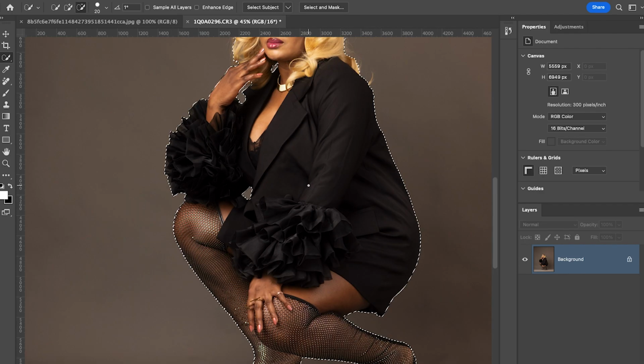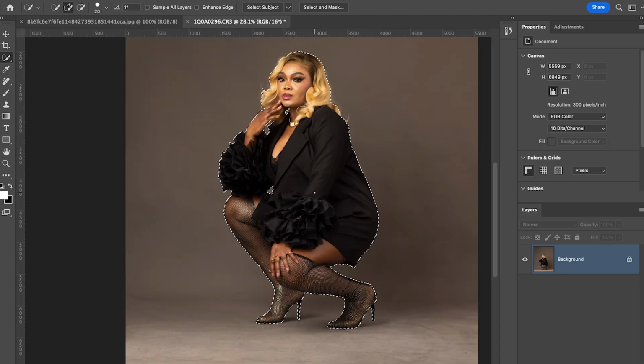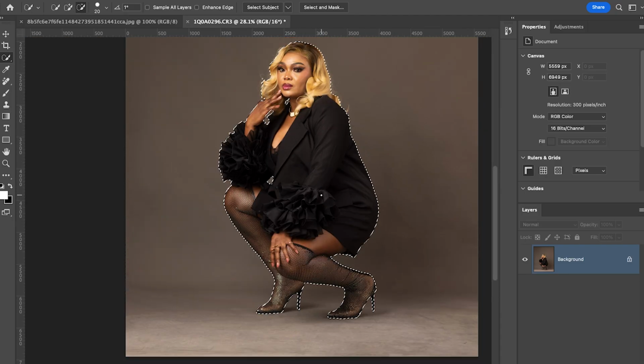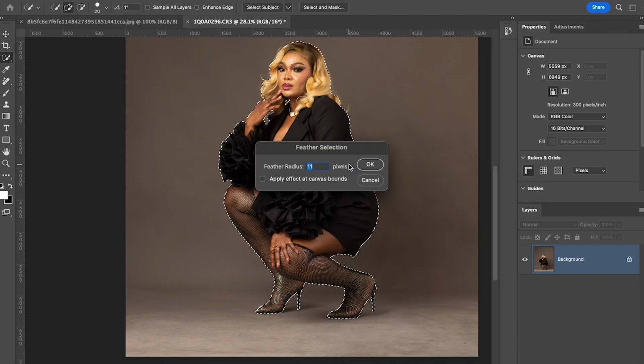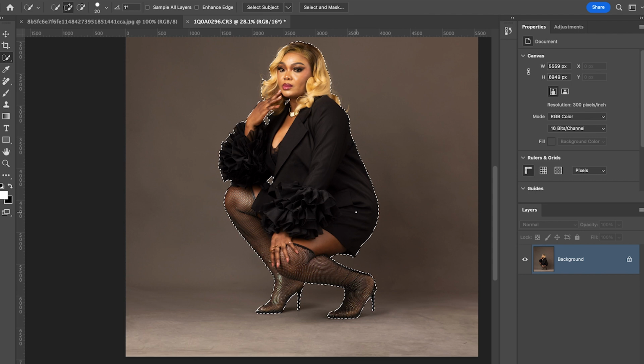So I think we are good with the selection now. So the next thing is to right click, then feather it. We're going to feather it to, let's say, two. The reason why we are feathering this is because we don't want to have a sharp edge or edges.